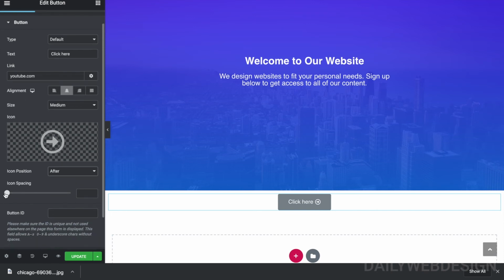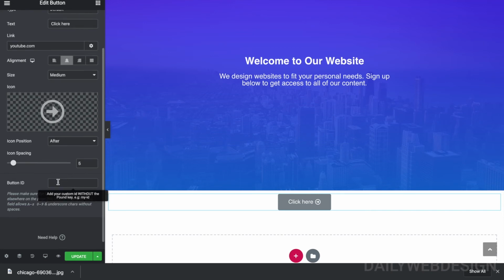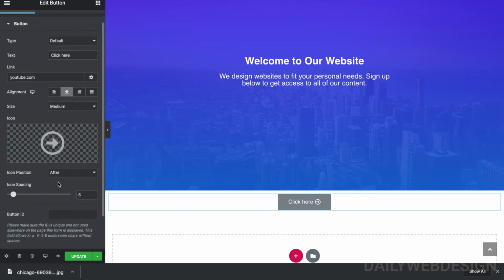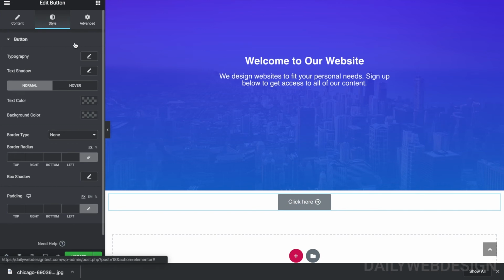And then spacing, obviously that's just between the icon and the button here. You can see that one's pretty simple. I'll probably do like a 5. And then button ID, this is something you want to make unique, but you don't have to worry about this because I'm not making too many buttons on this website. And then default, this is just types of coloring. If I wanted to change this to blue, info, success, warning, danger, but I'm gonna actually do default, and then go to styling and change it myself.